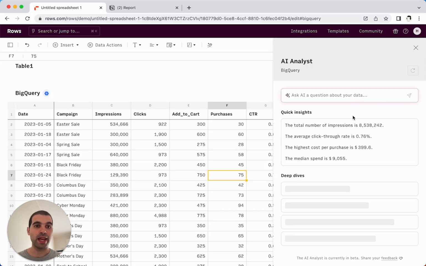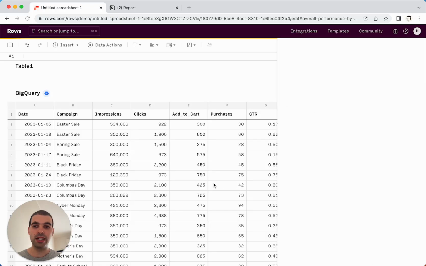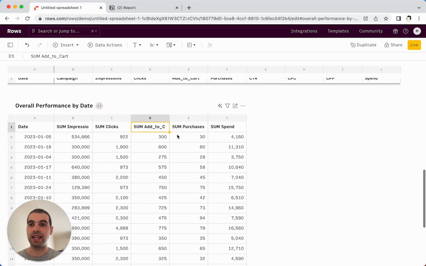So here I can see some quick insights. And if I want to understand a little bit better what's happening in the campaign, let's say overall performance by date, I can come here, insert a table, and it will insert a table right there. So you see, now it has per date, impressions, clicks, add to cart. So it's kind of quickly summarized my data set here.